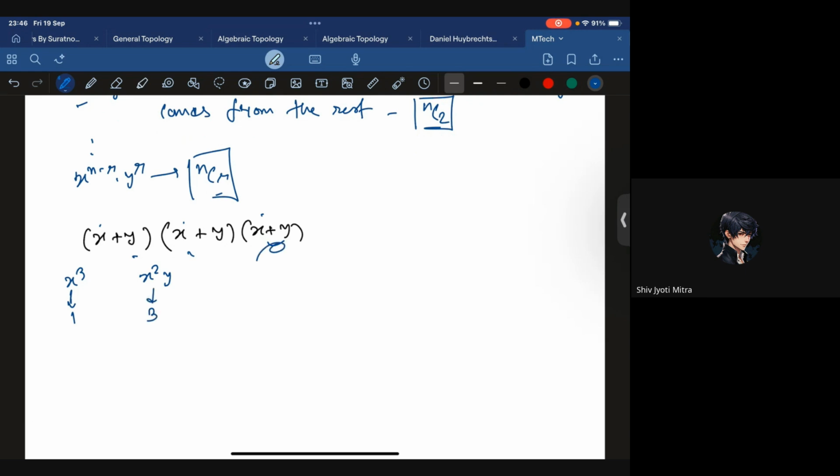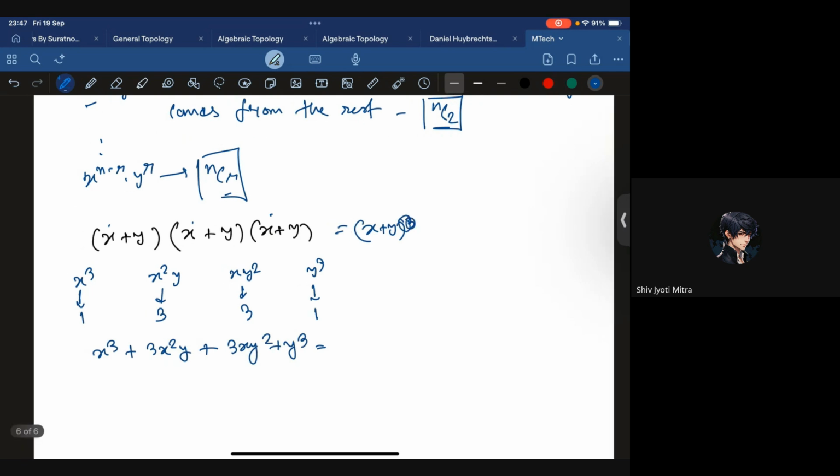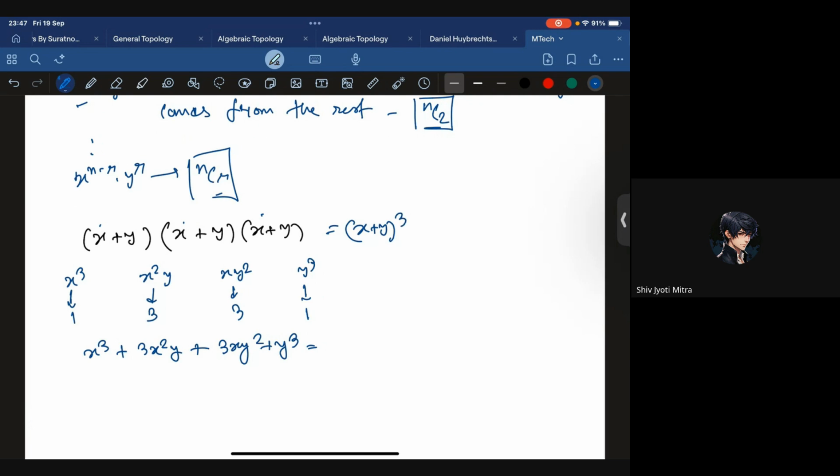Similarly, for x y square, x is contributed by one of the brackets and y is contributed by 2 of them, so again you have 3. Then for y cube the coefficient is 1. Hence the formula is this, and this is the formula of x plus y whole cube, right, Shivjyoti? Yes, sir. So that's how we do it. Okay, that's fine.